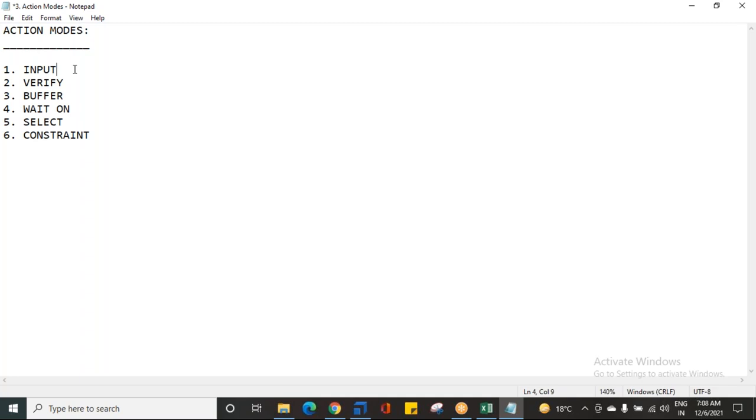First of all, what is the input action mode? It is very simple. We might have heard it many times. The input action mode is used if we want to provide any value as input data to any control in the application. There is no explanation required for this input action mode. If you want to input something, by default the action mode will be input.